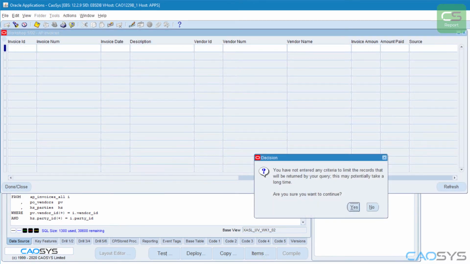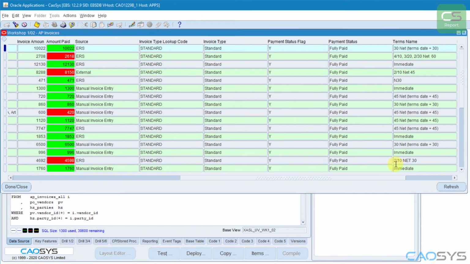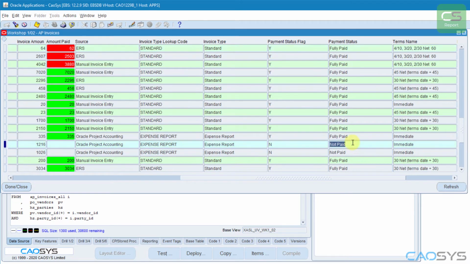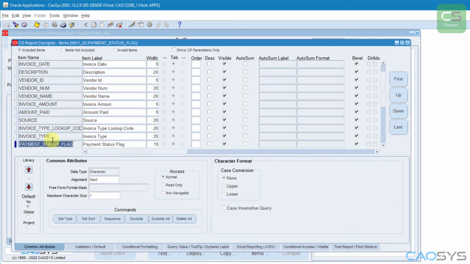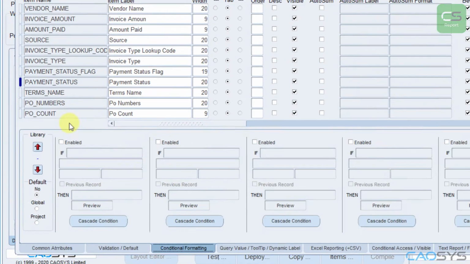The second one that we're going to apply is related to the payment status. So we've got 2 fields for payment status. We've got a payment status flag and a payment status kind of descriptive field. Essentially, when it's fully paid, we want to highlight it in green, but where it's not paid, we're going to highlight it in red. Same kind of thing, go into the items window, go down to the field that you actually want to highlight, and in this case, it's the payment status. We're going to have 2 of these.